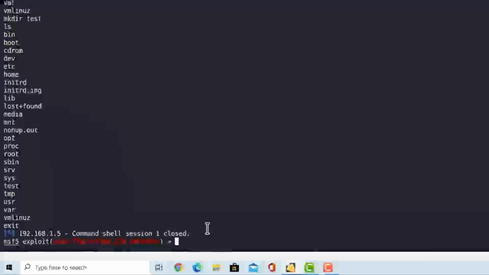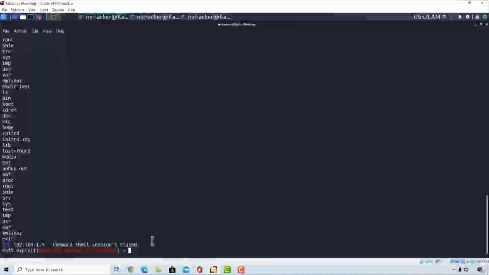But this is just one of the vulnerabilities. Let's keep exploring and see in the next few videos if the Metasploitable has some other vulnerabilities as well. And then after we finish with Metasploitable, we're going to move on to some other harder targets.